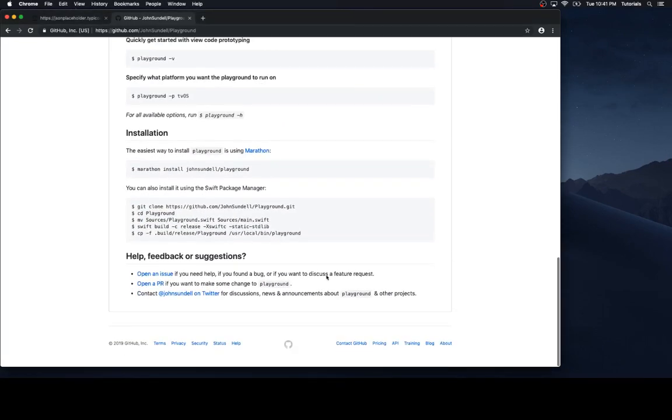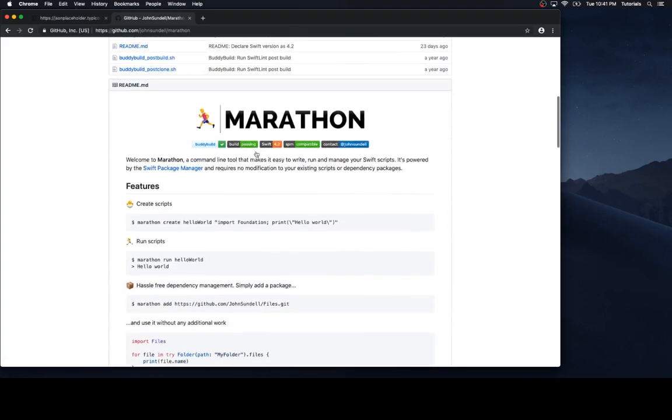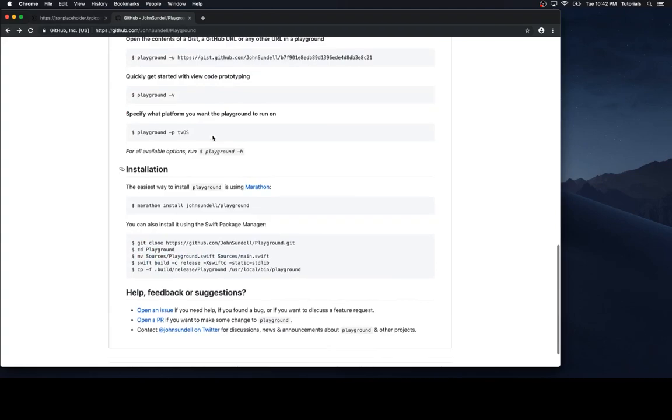In order to use this, you have to install Marathon. And Marathon is another library created by John Sundell as well that makes it easy to write, run, and manage Swift scripts, which is another thing I've been interested in, using Swift for scripting. Eventually, we're going to have some tutorials on the channel on writing your own scripts for what to eat for lunch and things like that. But I just want to point out this particular tool here.